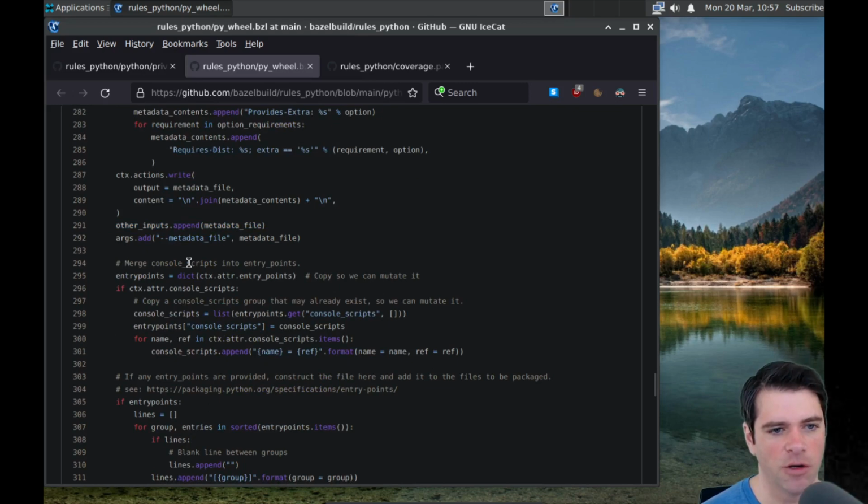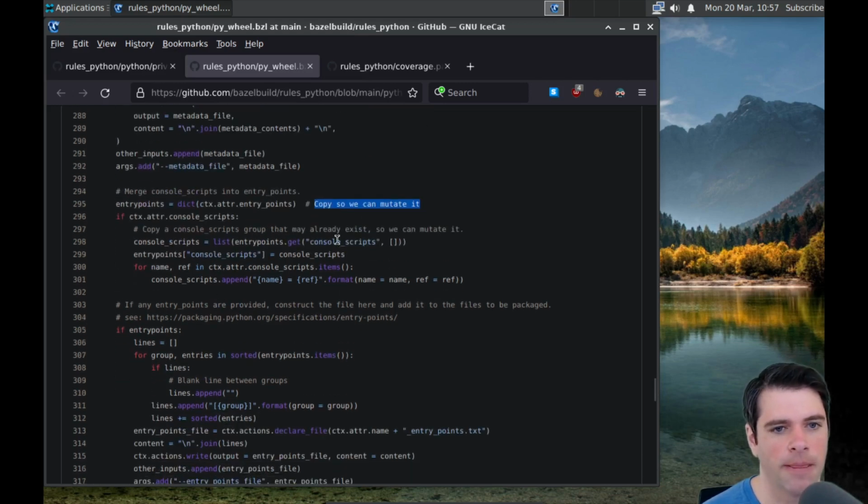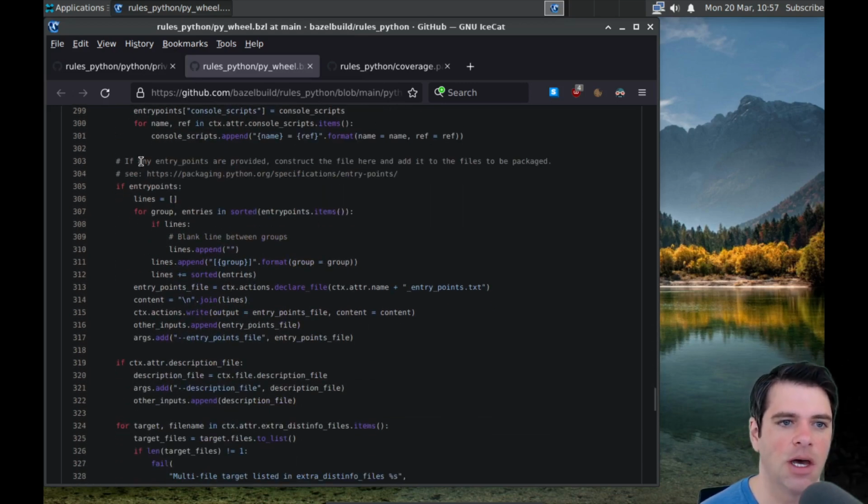All right, now we merge console scripts into entry points. So entry points is going to be a dictionary from the entry points attribute. We're going to copy so we can mutate it. All right, if context attribute console scripts, copy a console script group that may already exist so we can mutate it. So we're making copies so that we can change things. If any entry points are provided, construct the file here and add it to the files to be packaged.